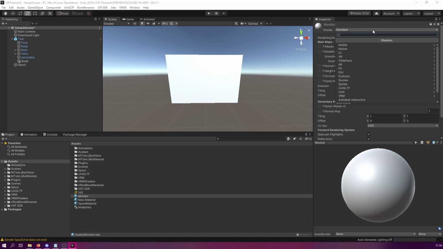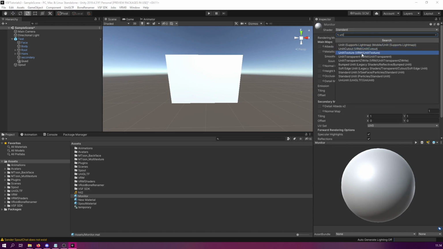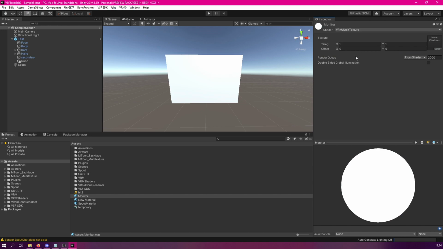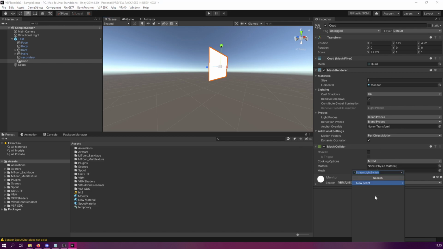And then let's select the material to be, we could use the unlit. For example, unlit texture that comes with VRM. Let's use that one. And now we're going to assign that material to our monitor, like so. And next thing, we need to add the spout receiver component to our monitor. So add component, search for spout. If you don't have the spout receiver, make sure you check out the previous tutorial. The link is in the description on how to get the spout receiver and spout sender to your setup.